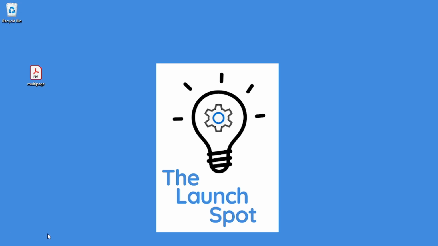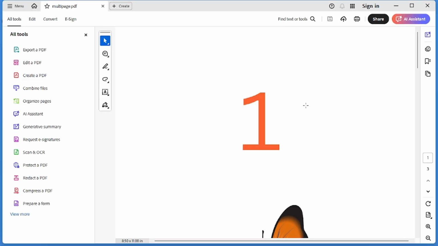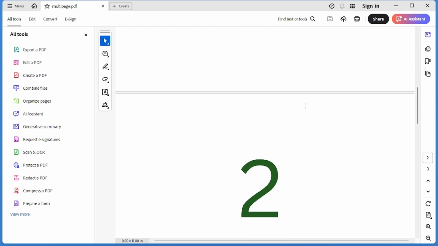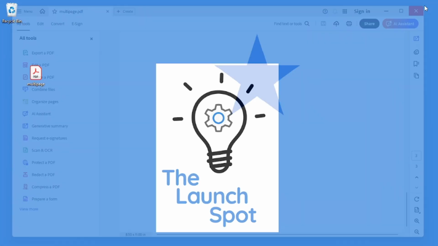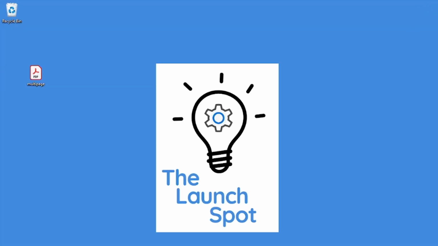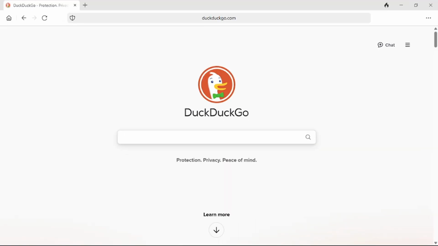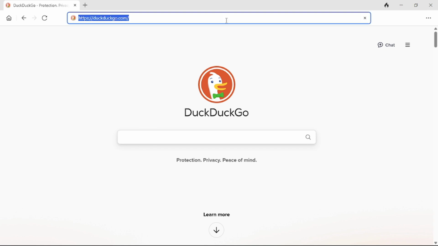For this demonstration, I'll be using an online tool that is completely free and you won't have to download any software to your computer. So I have this one PDF file here that has 3 pages, as you can see here, and I'm going to go to this website called pdftools.org.